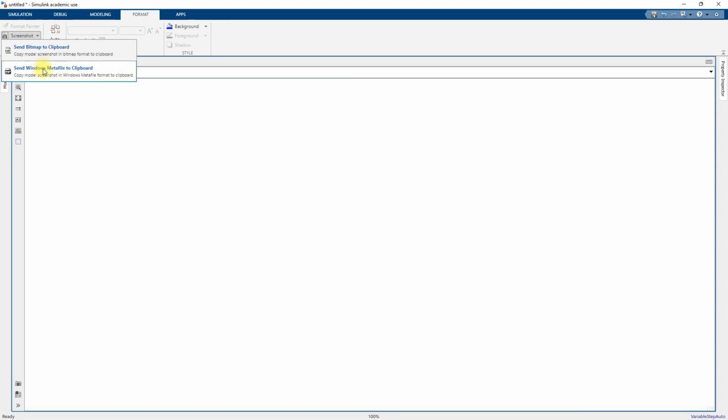So if you're asked to show the model or include it in your report or project, the best way to do it, and the recommendation, is to use this Windows Metafile option, send it to the clipboard, and then paste it in your Microsoft Word document, for example. We will do an example today after we go through some basics, but this is where you find the screenshot and how you can copy a screenshot of your model to the clipboard and then use it in your reports.